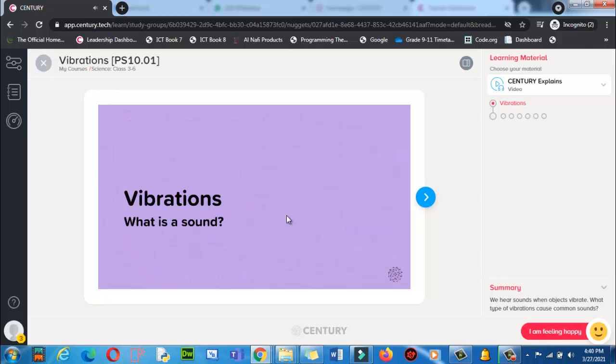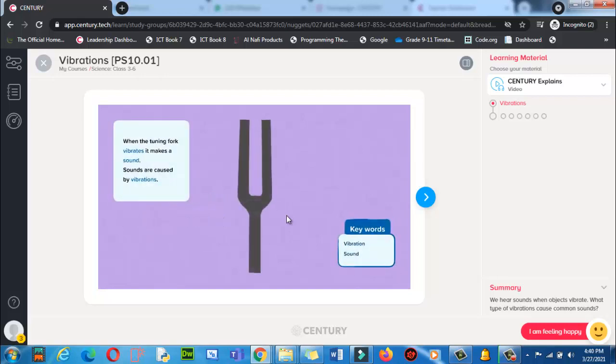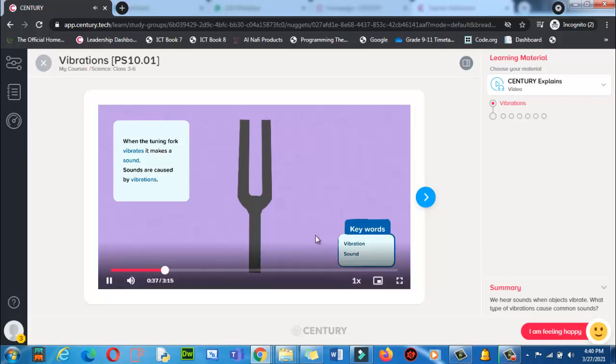Vibrations. What is a sound? A sound is a wave, like ripples on a pond. Our ears detect these waves, and we call this hearing. Yes, beta. Sounds are caused by vibrations. Excellent. Vibrations are when things move back and forth repeatedly. Now let's suppose I have this tuning fork. If I do this, watch carefully.